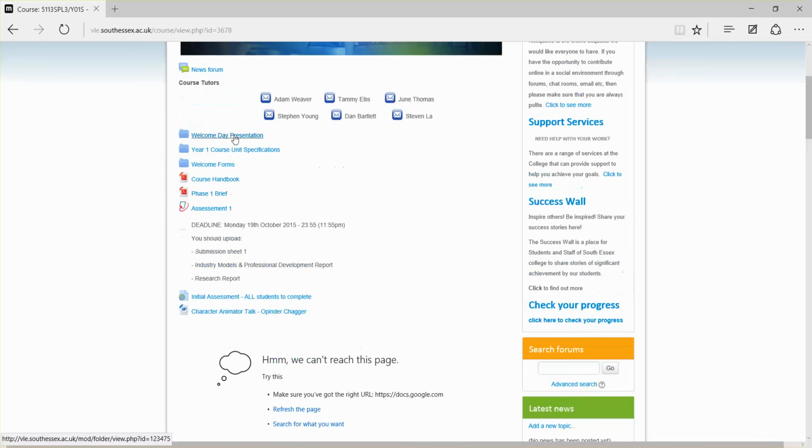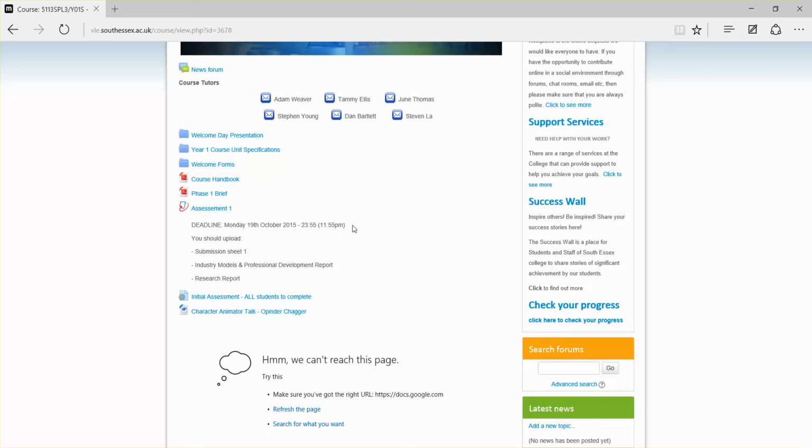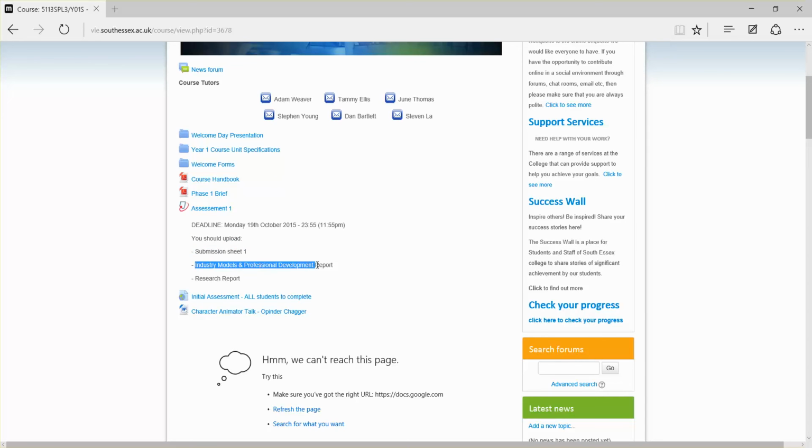You will see as we go down, brief 1, under brief 1 is assessment 1. We have deadline Monday the 19th of October 23:55. Okay, that is when the Dropbox will close. Okay, so can we make sure that we are submitting in time? You must upload submission sheet 1, which is what we've just been looking at, your industry models and professional development report, which is a Word document, and your research report, which is a Word document.